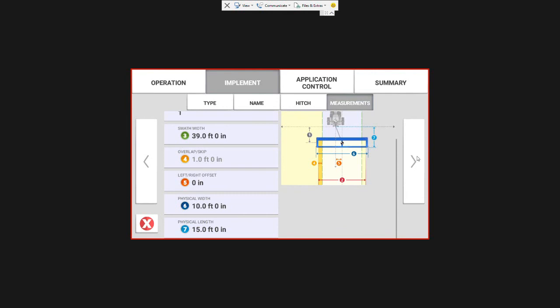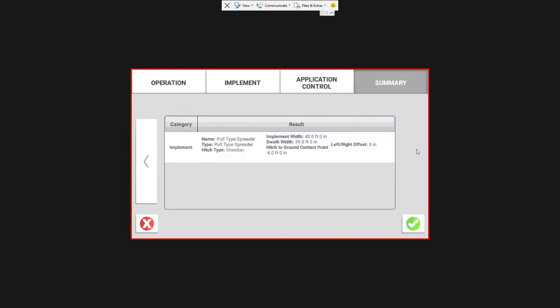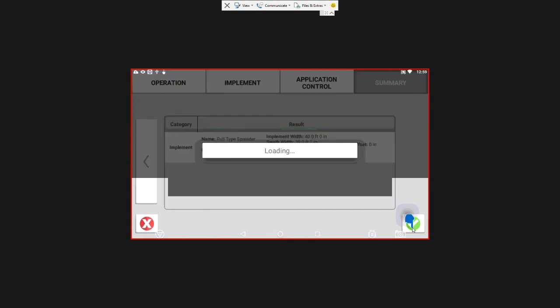Now, we are going to go to application control. We don't have anything selected. You can turn that on and adjust if you did pick none. Put in your application control settings. Next, we're going to go to summary. See if everything looks good there. Hit save. That will save that implement.